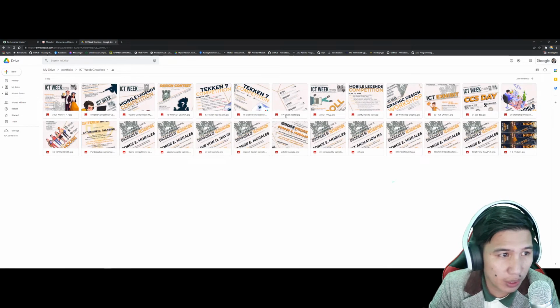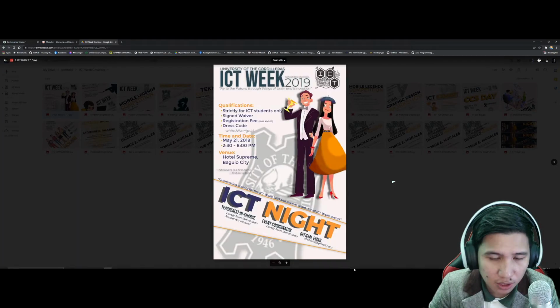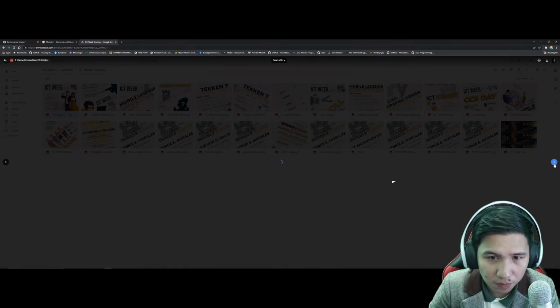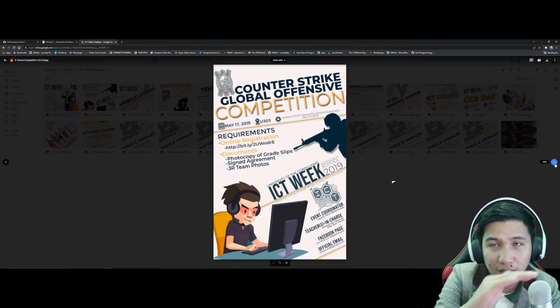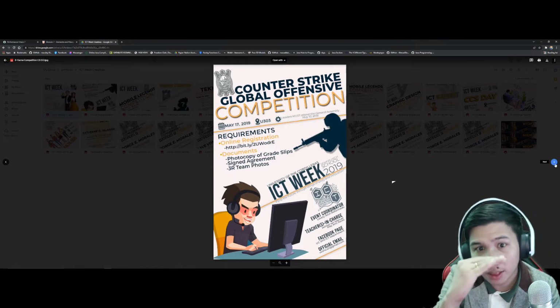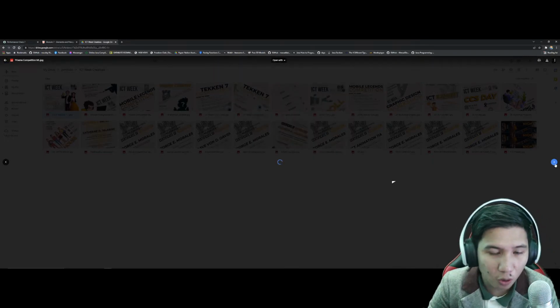which is during nung ICT week namin before. So I actually have created here a very strange graphic design poster in which hindi siya totally naka-straight lang, but rather naka-slant ng konti yung ibang elements or most of the elements rather.